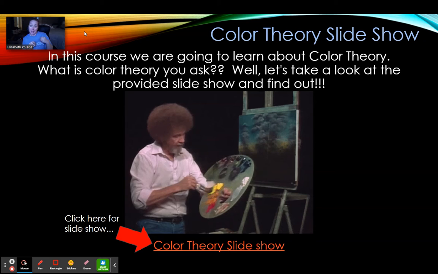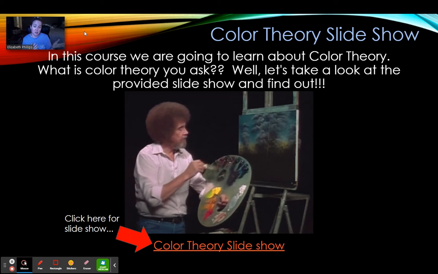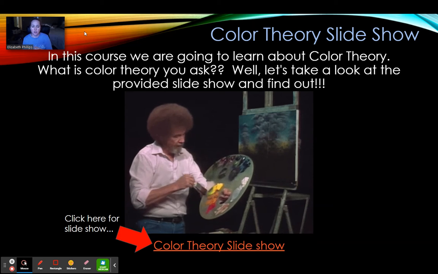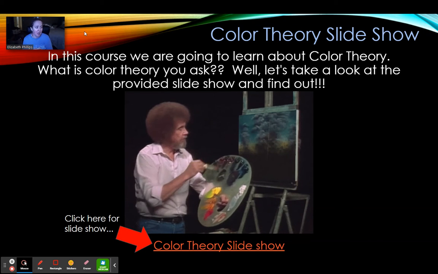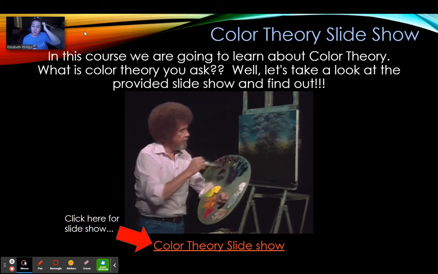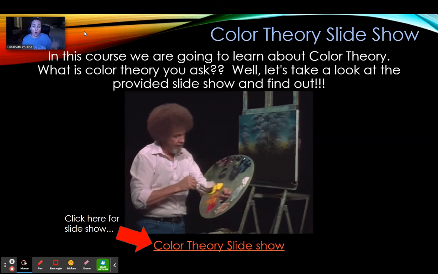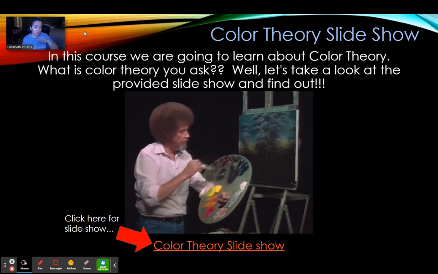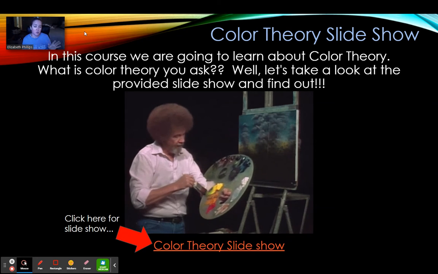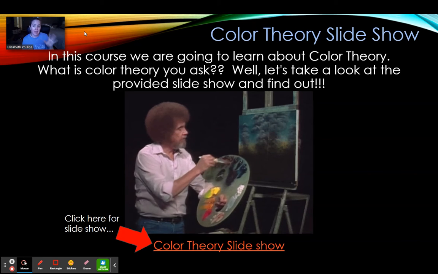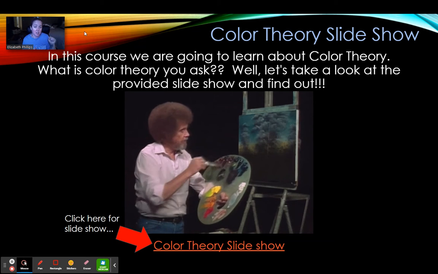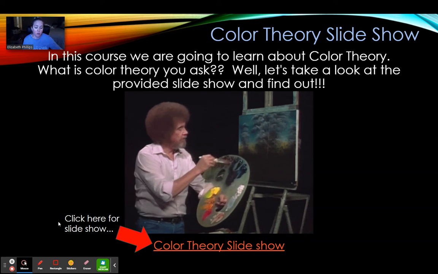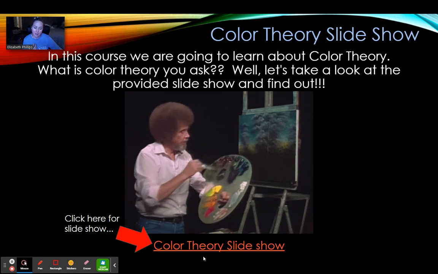But on my end, which is the content end, this is basically what we're focusing on. So in this course, we're going to learn about color theory. What is color theory, you ask? Well, let's take a look at the provided slideshow and find out. I'm going to be referencing this slideshow a lot over the next 2 weeks. So this week and next week, it's going to be very important that we cover a lot of information in the slideshow that's attached below on this slide specifically. So click here for the slideshow, the nice lovely little arrow.